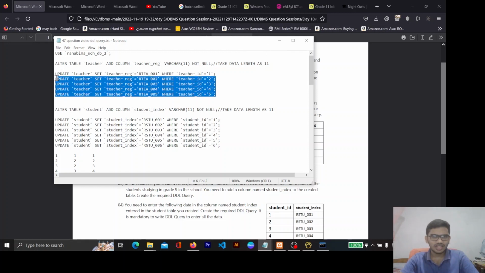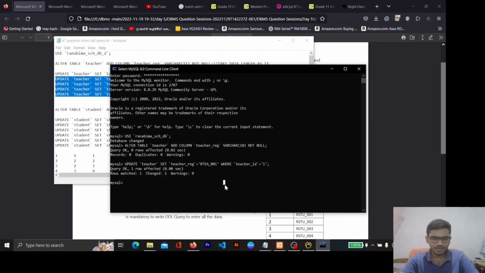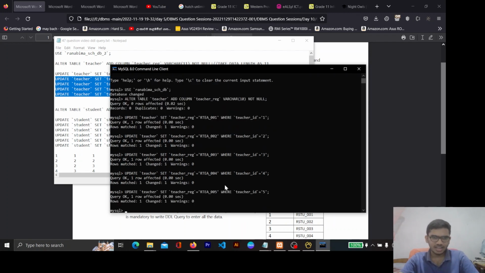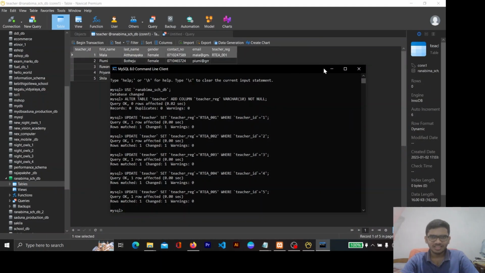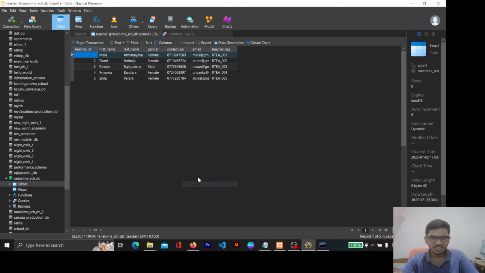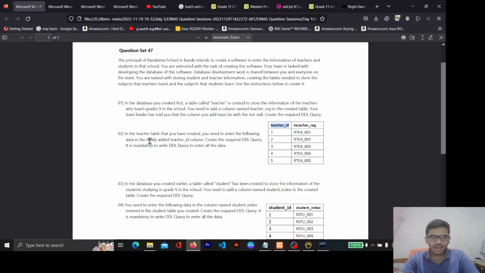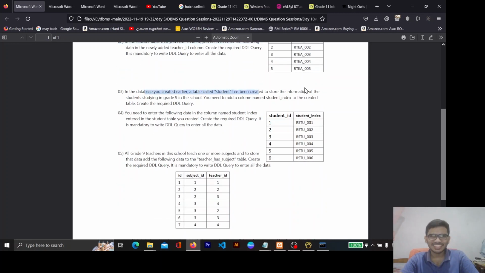Let me copy this and paste it here. As you can see, this has been executed successfully, and if you refresh this, you get all the values filled up. I have answered the second question. Now let me answer the third question.